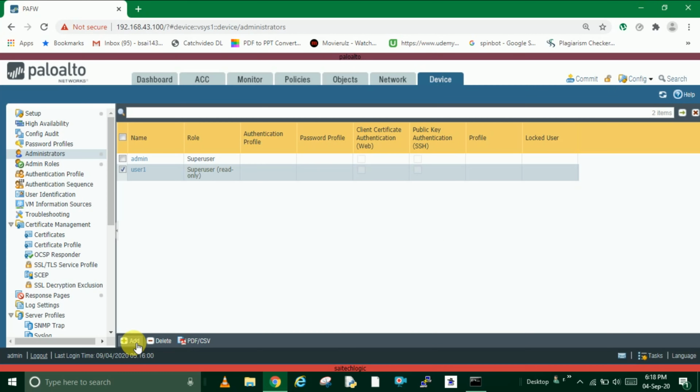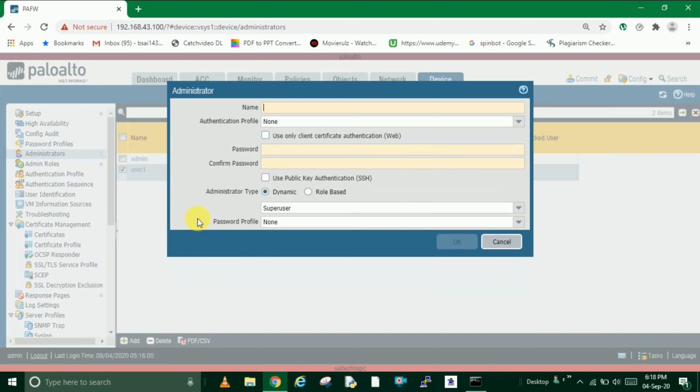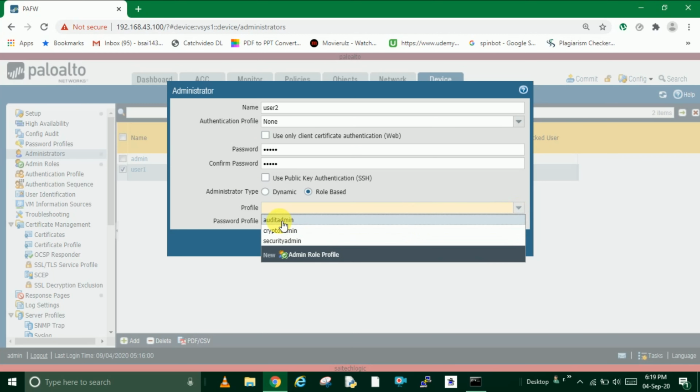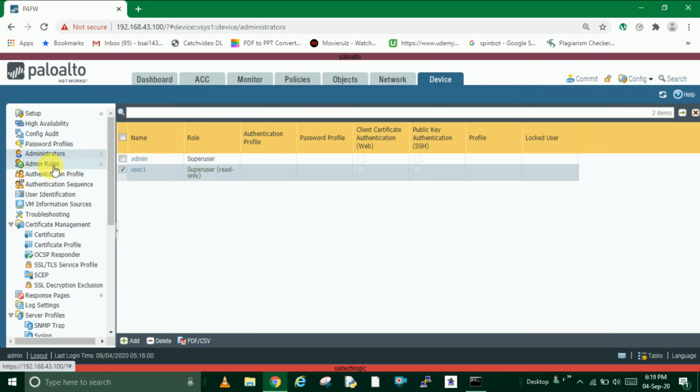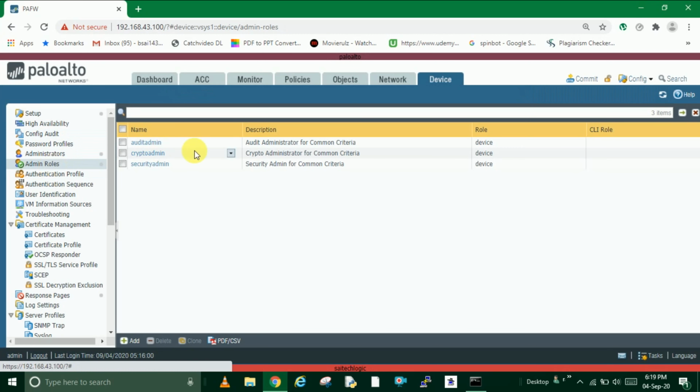I will create one more account which is user 2. So here you can see we have one more option called role based. In role based by default we'll be having audit admin, crypto admin, security admin. I will tell you what these roles are. Let me cancel it and go into admin roles. Here you can see audit admin, crypto admin, and security admin.